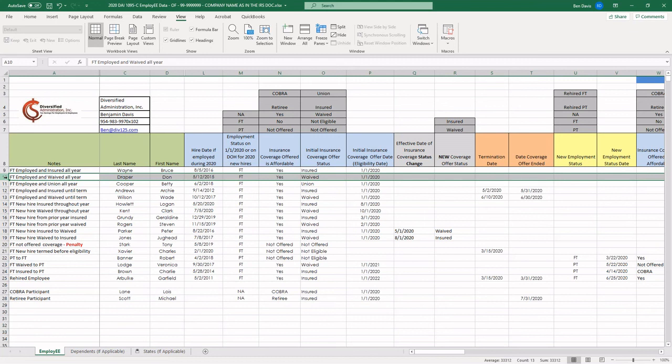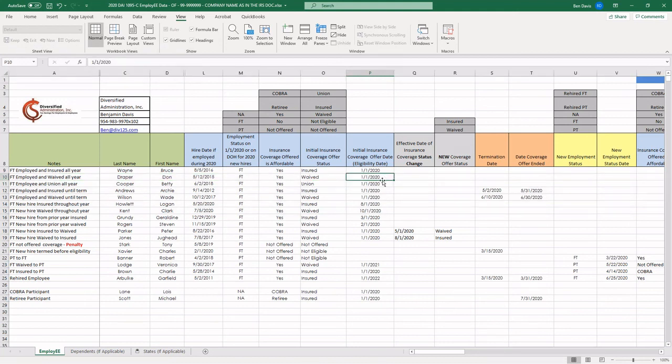Similarly, you may have people like Don Draper. He's been there, again, quite some time. Started the year as a full-time employee. The coverage offered to him was affordable, but he waived it. He waived the coverage starting at the beginning of the year, and nothing ever changed. Just throughout the end of the year, he remains waived.